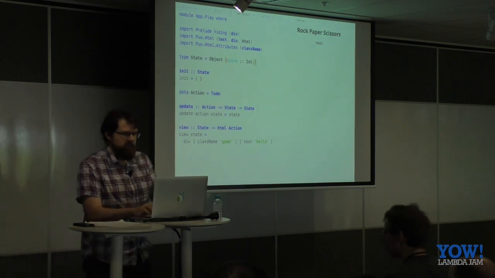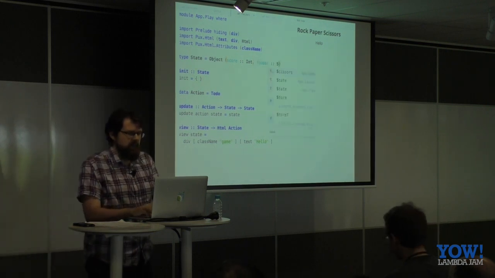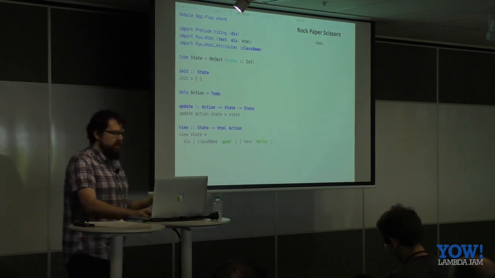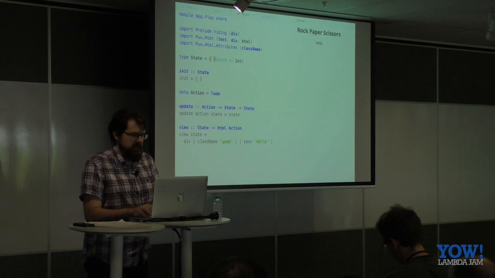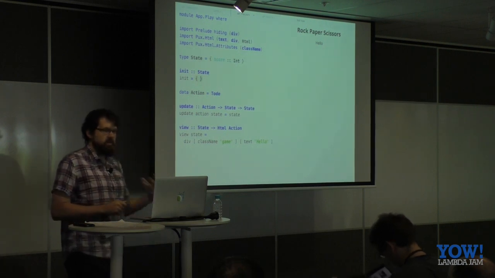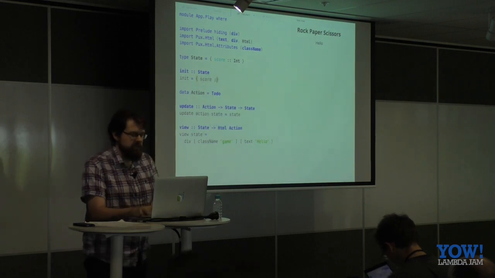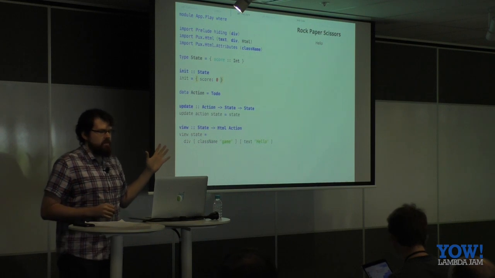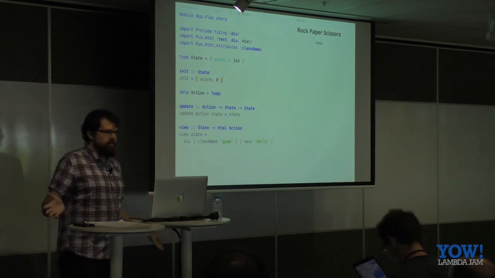And so this could be score and foobar, and it could be a string. But in this case, we're only interested in score itself. So I'm just going to put that back in the sugar just for readability. And then we've got the initial state, which is going to produce that state. So in order to do that, we're going to use the record sugar to match that type. All really well and good so far.